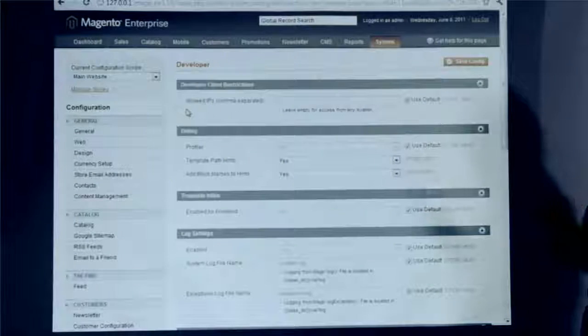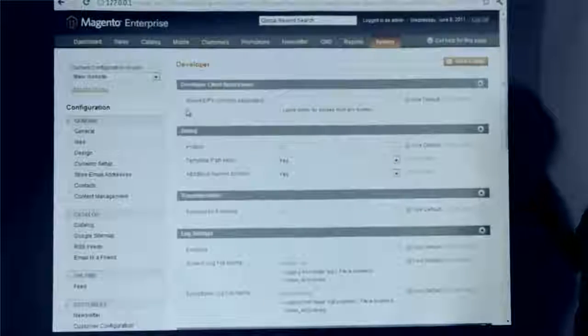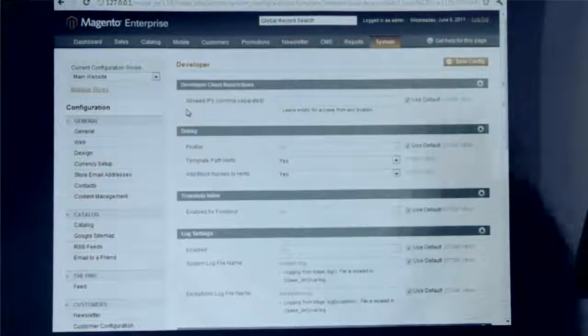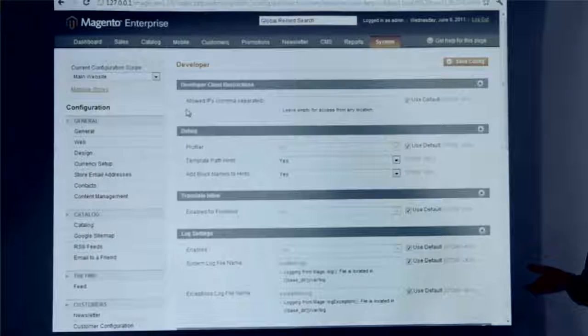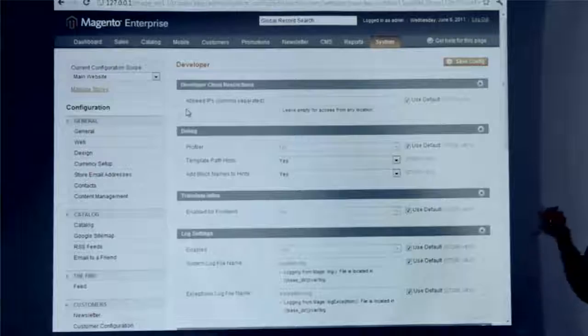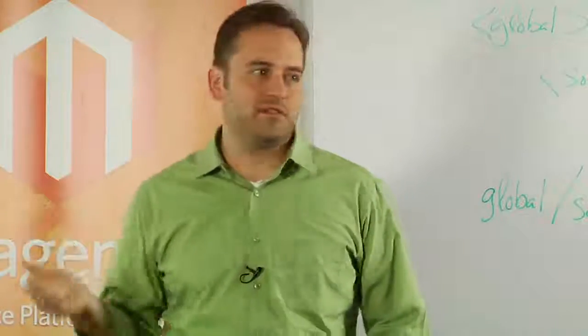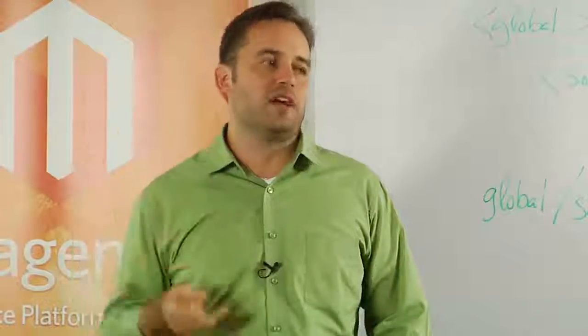And there are two options here. The template path hints, which will give you just the path to the file under app design. And then you can add the block names. That's another really cool feature if you want to know which block class is involved. Very handy, because then you can use template path hints to find out what those templates are and which block is being used.